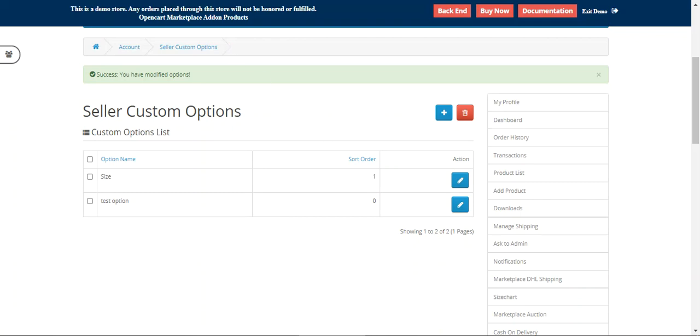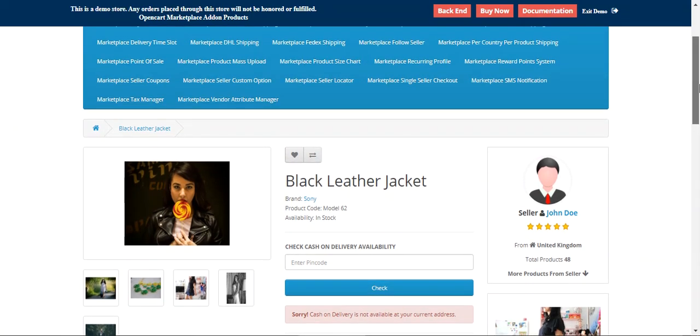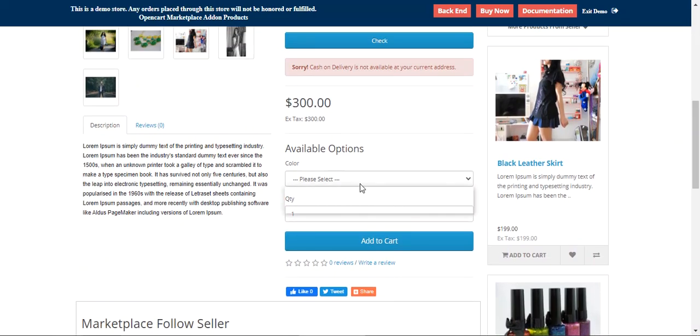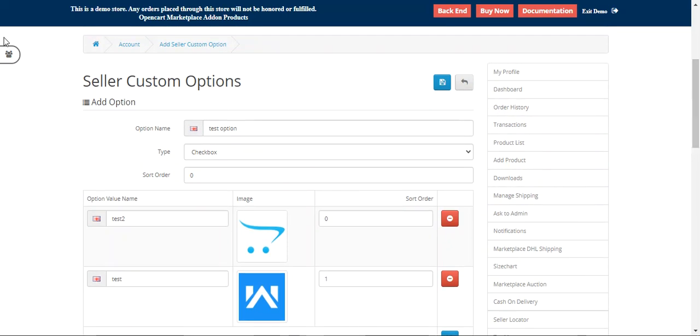Now let me go to the storefront for the marketplace. The options that you've created for yourself, and the products to which you have assigned these, on those products these custom options would be visible under the available options. And let's go back to the admin panel, the vendor panel basically. So that's how we can create and edit the custom options.